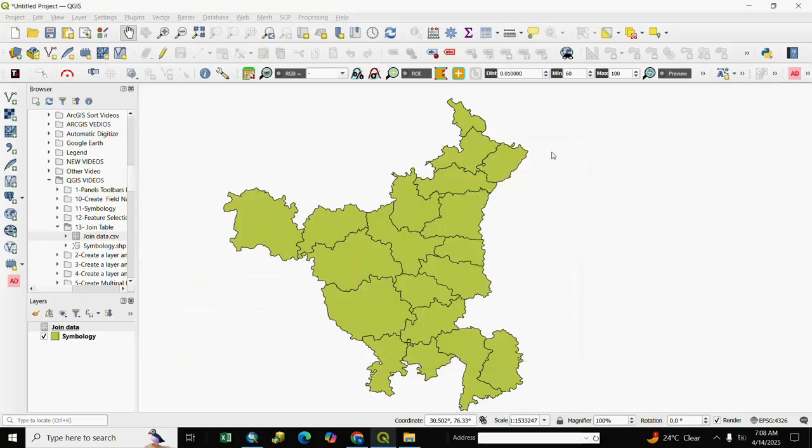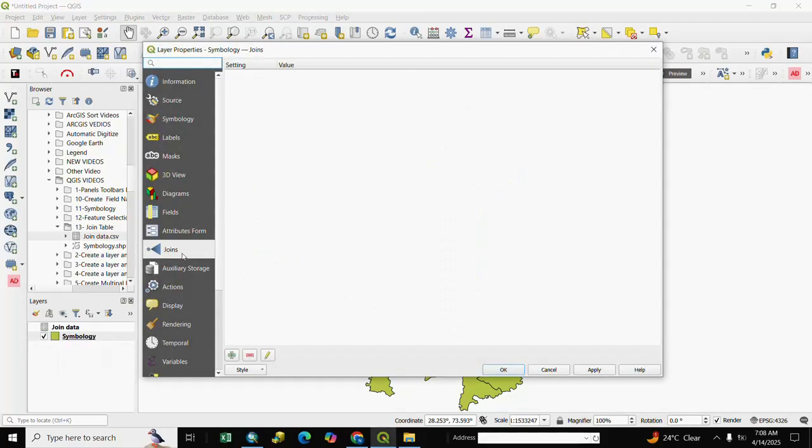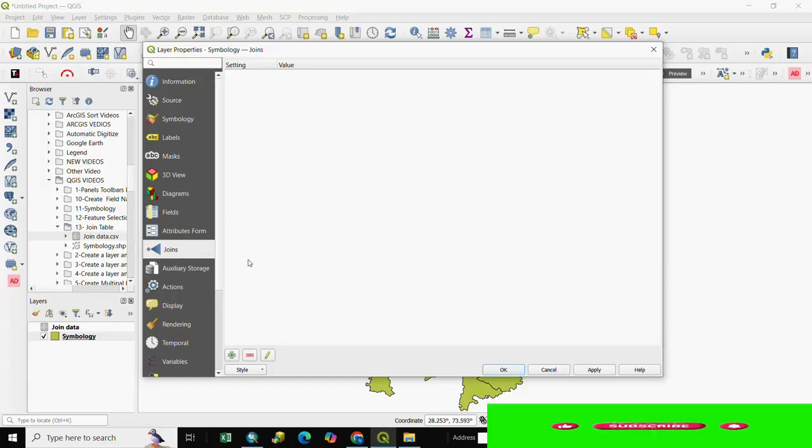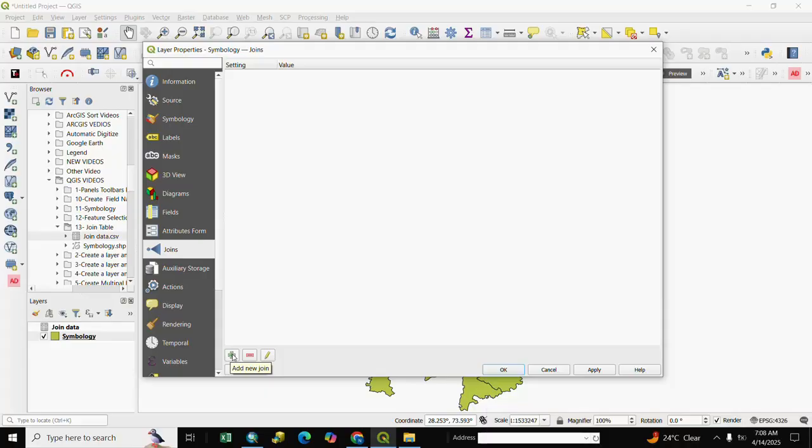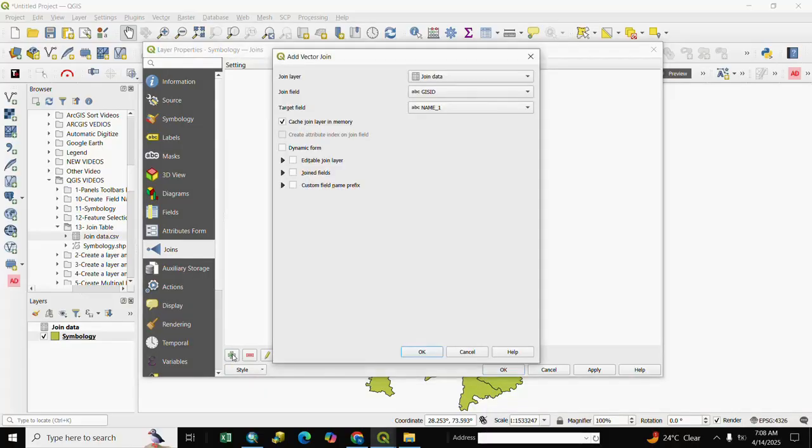We close it and we go to Symbology and we double click. Symbology means Shapefile. We double click and we go to join. After join, you add new join. You see here downside, add new join plus symbol. We click here and join layer. You see here join Excel and join field.